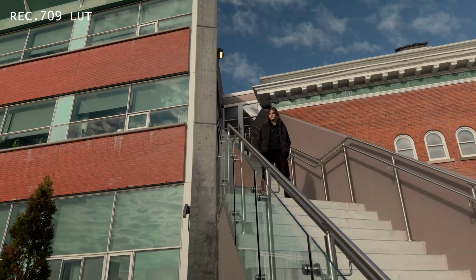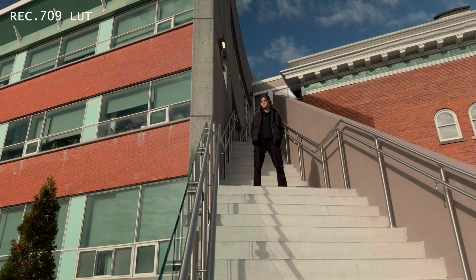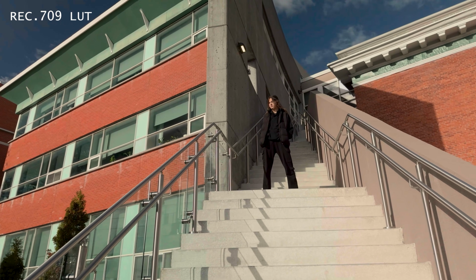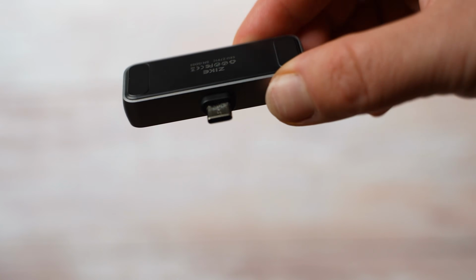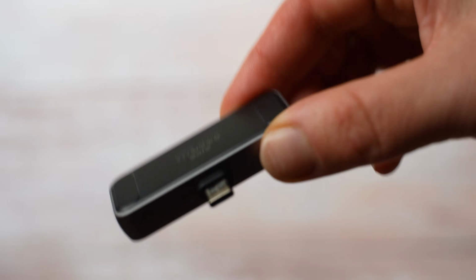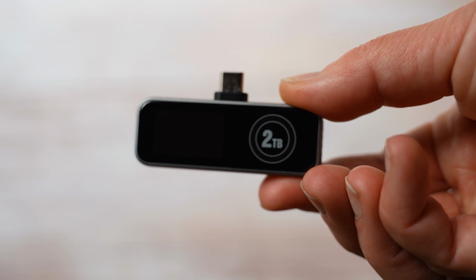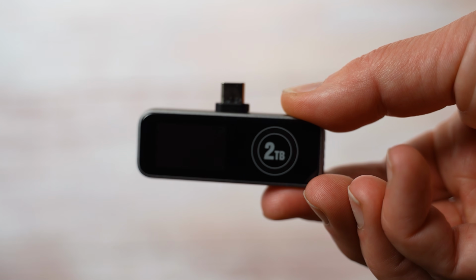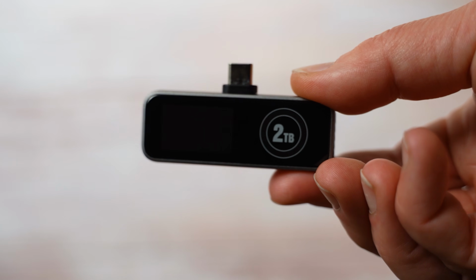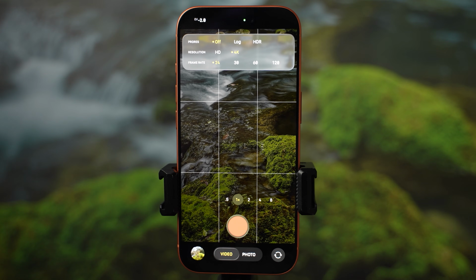Apple has a conversion LUT that can be used when you film in ProRes. The files will be huge. If you want to film in 60 or 120 frames per second in ProRes, you have to use an external memory card. I use Zyke, I'll link it below. Let's just keep ProRes to off.